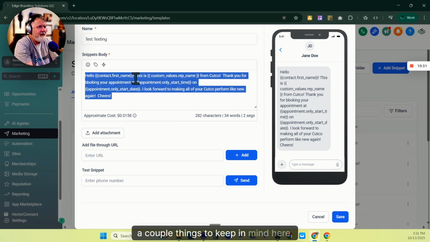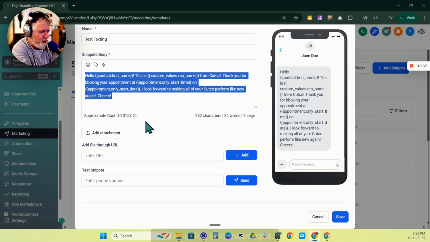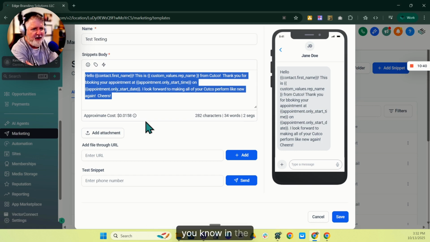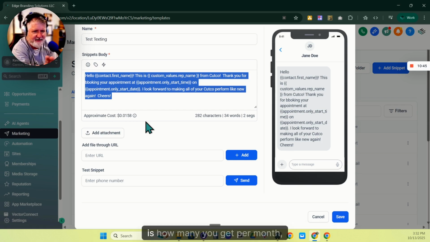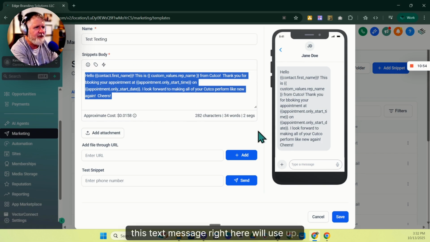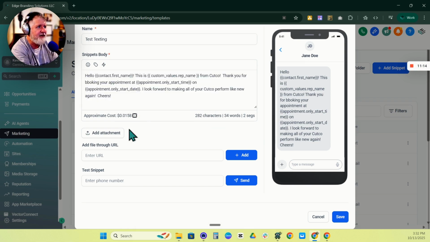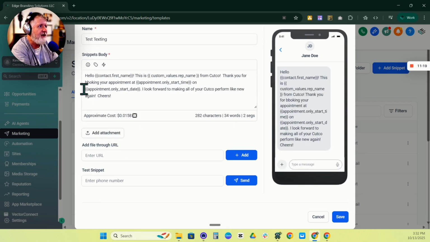Now, a couple things to keep in mind here, because many of you do have questions about how wallets work and those kind of things. When you're using text messages, in the documentation, it always says SMS segments, this is how many you get per month with your plan, on average. So this text message right here will use up, it says right here, 2 segs. Okay. So that's 2 segments, because it's more than 160 characters, but it's less than 320 characters. And that's going to be for a single text message to go out. All right.